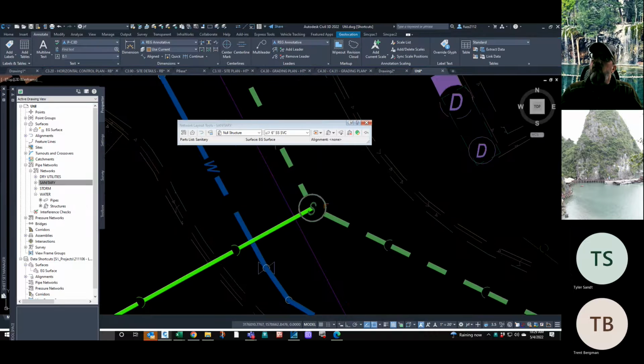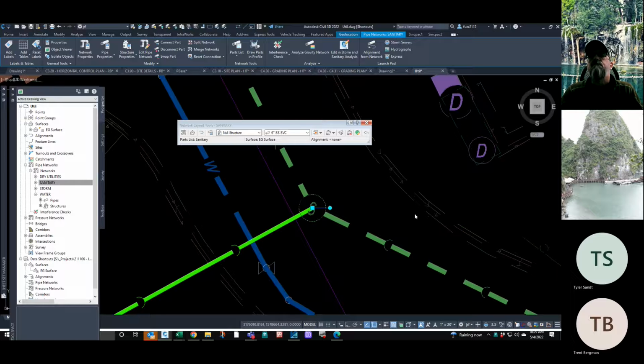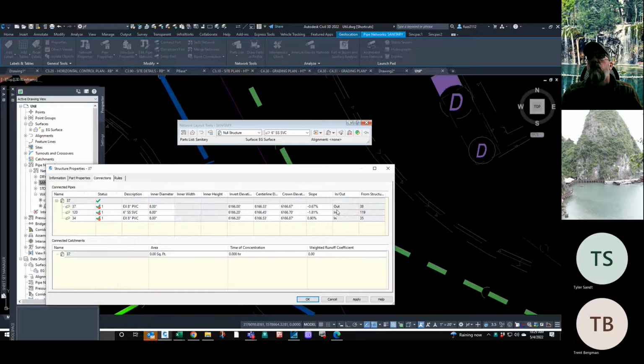So we should have two ins and an out here on this manhole. Go back into structure properties. So here's our two ins and our out. So this already picked up the correct invert. It just maybe got disconnected at some point, because it looks like the invert is correct.